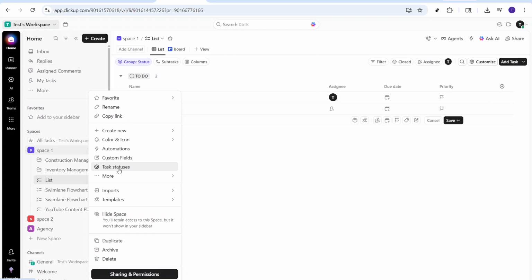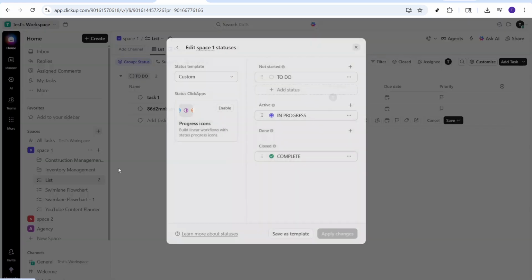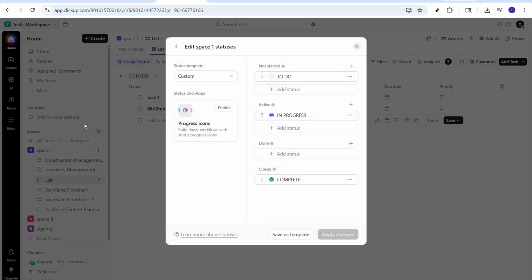Our next step involves selecting task statuses from this drop-down menu. This option lets us delve into the management of statuses used in your tasks. By clicking on Task Statuses, you'll be guided to a page displaying all the current statuses you use for organizing tasks across your projects. Take a moment here to review these statuses, especially if you're considering removing one.